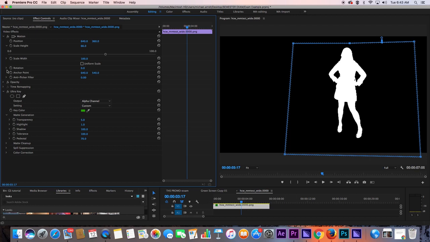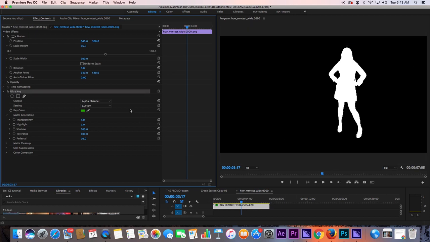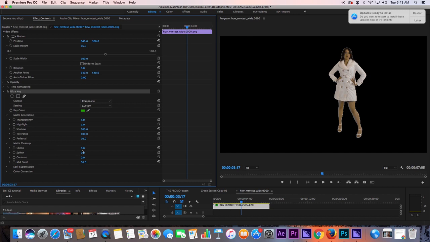And let's go back to the Ultra Key again, because it's still black and white, and change that over to composite. And there we go. Now you can see there's a white line outlining our person. So what we can do to clean that up is go to matte cleanup, and we'll add a choke to it. And you can see as I boost the choke up, in this case it's about 36, and I'm going to go ahead and soften that so it's not so harsh, a little bit. Maybe just a contrast a little bit. And just like that, we have got her keyed out.